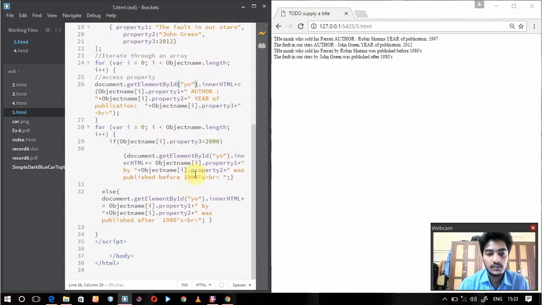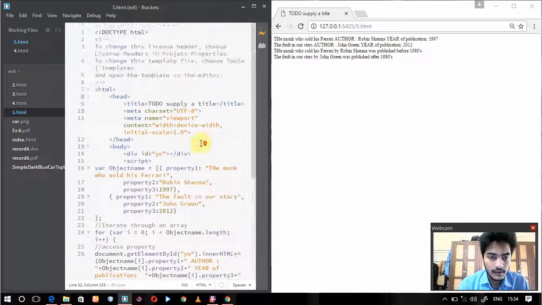The next function checks whether the book was published before or after the year 2000. If it was published before 2000, this will be printed. So it was published before 2000, and here it was published after 2000.